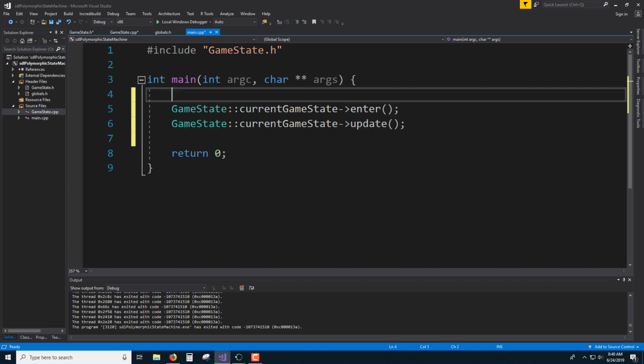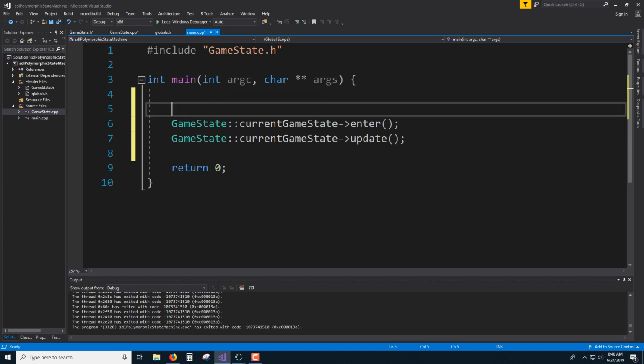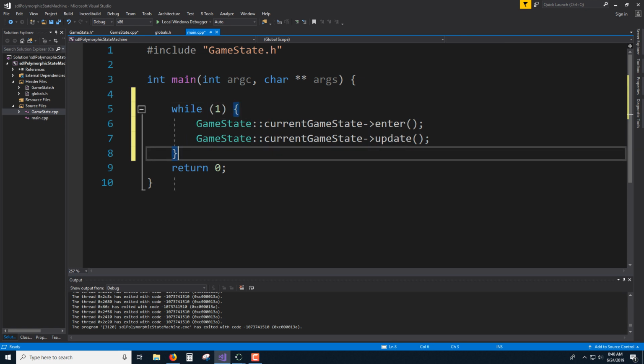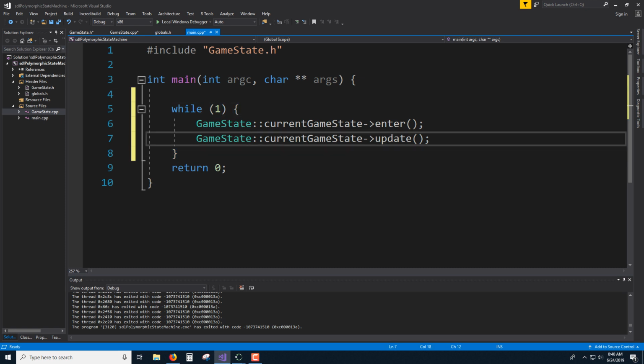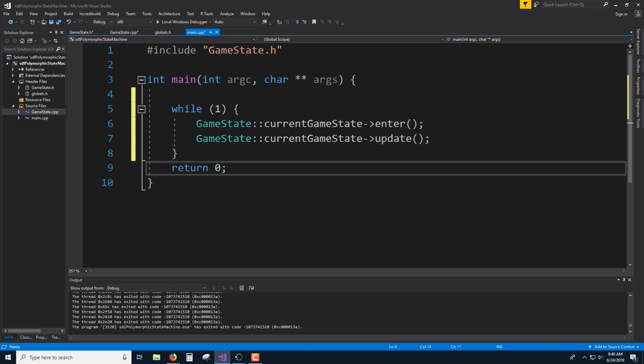Let's put a loop here. I'll make it a hard loop for now. We may want to come back and put a Boolean in here later on, but for now, this is fine.